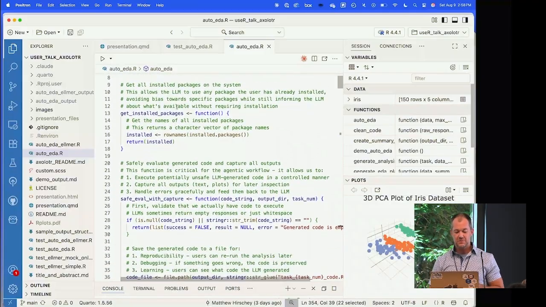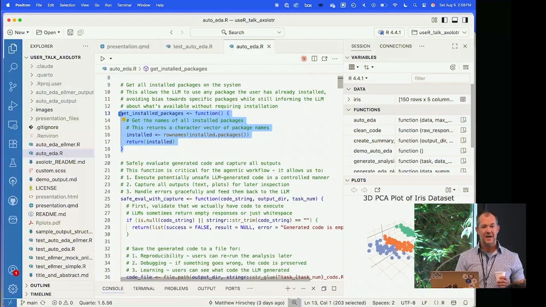We can do a couple of things. We can get our installed packages, which helps the LLM know what packages we have so it can take advantage of those. I also gave it permission to install packages if they're not there. So if you don't have a package, go ahead and install it. In a couple of times that I ran this demo, it failed because it didn't find a package, so it wrote the code that says install this.